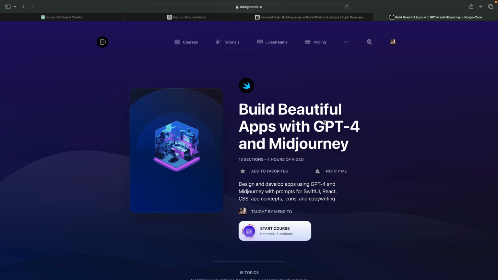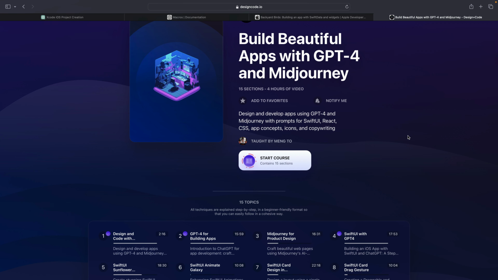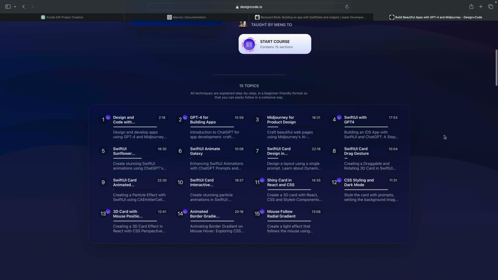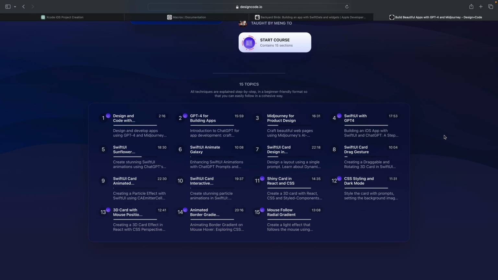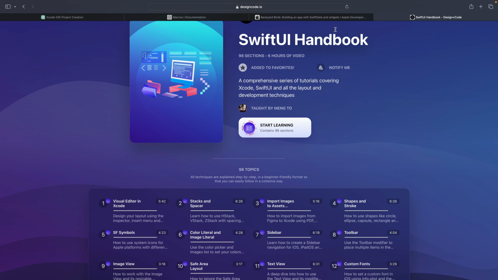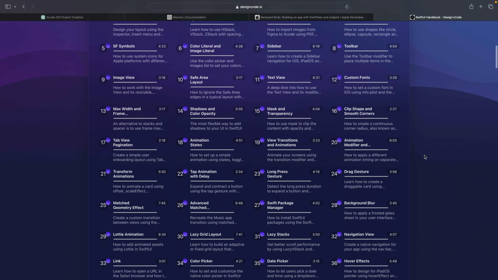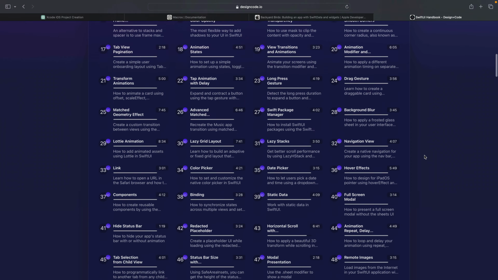If you want to learn more about GPT-4 and all the techniques involved, all the best prompts to use to learn SwiftUI, we have a course for that, and you can start building apps for both iOS and web. So as you work through this course, you can definitely use the SwiftUI handbook to cover all of those foundational topics, such as how to create a stack, a spacer, how to import images, and they're super short, so very easy to digest. With all this, I think you're in good hands.